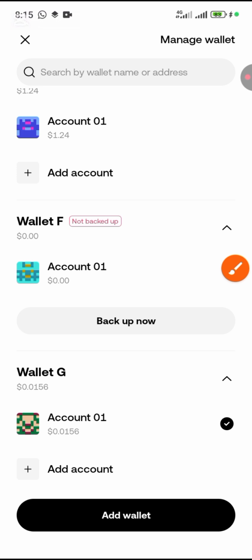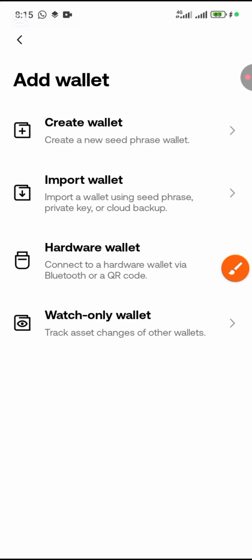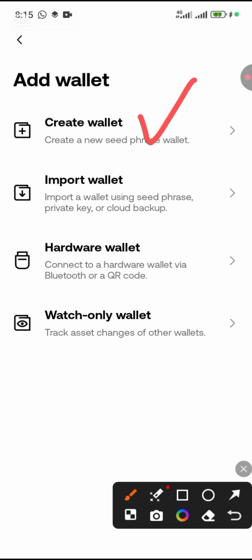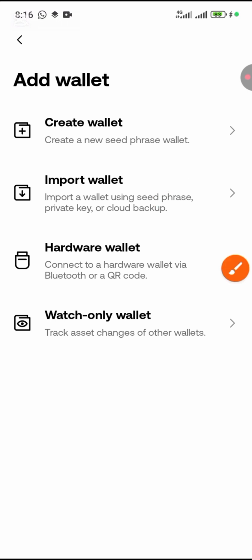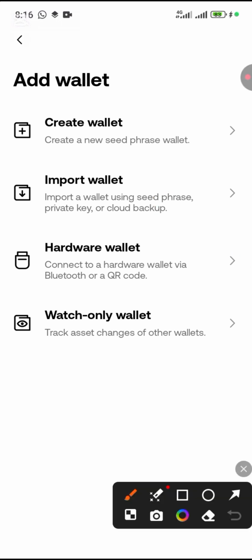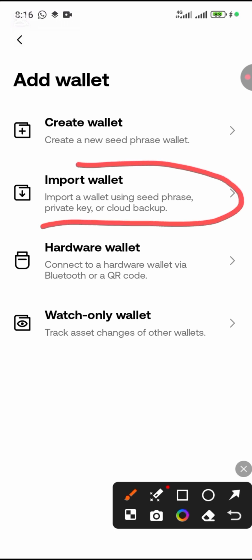They're going to ask you whether you want to create a new seed phrase wallet or import an existing wallet. So you're going to click import wallet because you already have your wallet in Trust Wallet. So you're going to click on this one.